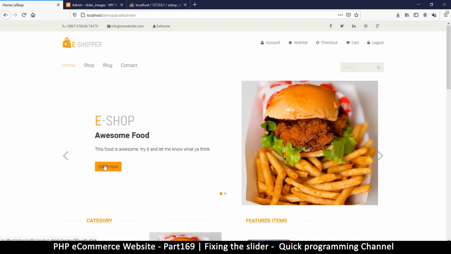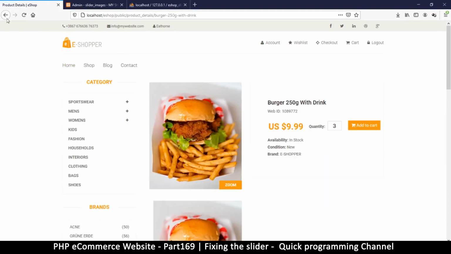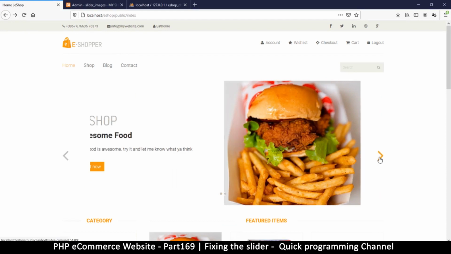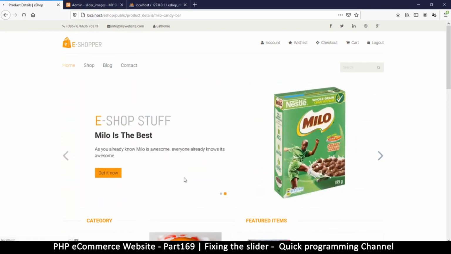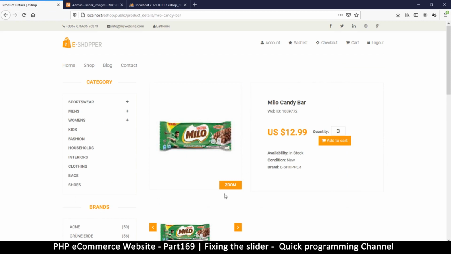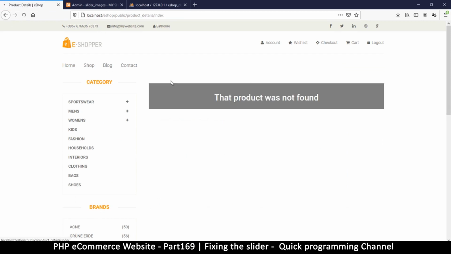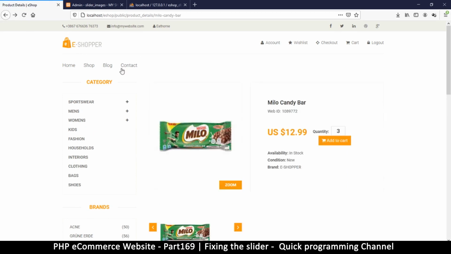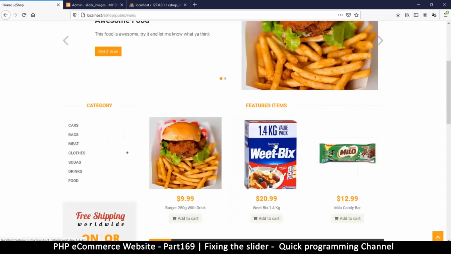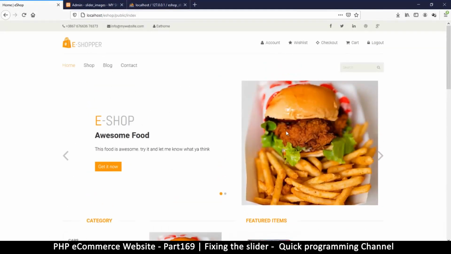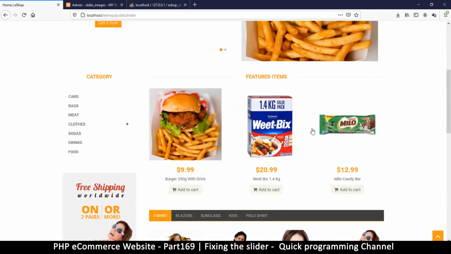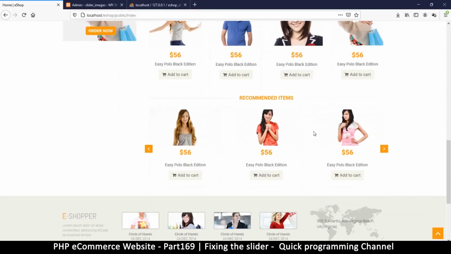Now if I say get it now, click, it takes me to the burger. If I'm on this one and I say get it now, it takes me to the actual item. Okay, so that's how to deal with the, oh, that product was not found. That should lead me to the home page instead of where it's leading me. So let me go back here for a second, click home. Okay, so things are looking good. Yeah, I think that's about it. So far so good. Let's continue in the next video.